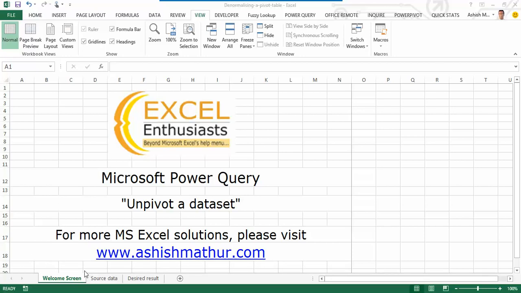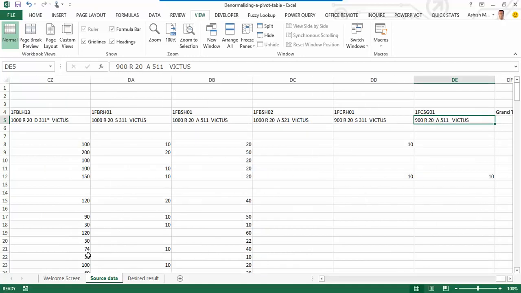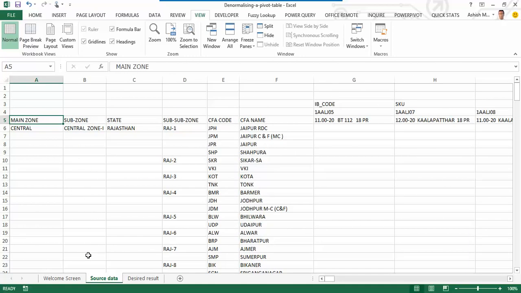Okay, so here goes the dataset. On the source data sheet, I have a fairly lengthy database in terms of columns that the database occupies. It's all the way from column A here to column DE over here. Now, if you look at the first six columns here, they're fairly straightforward: Main zone, subzone, state, sub-subzone, CFA code, and CFA name.